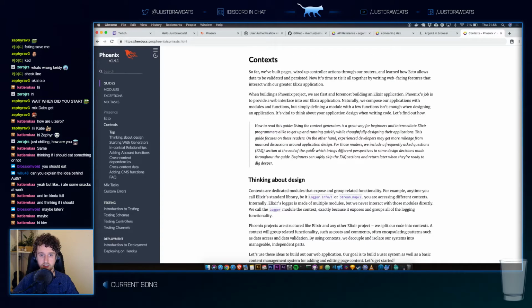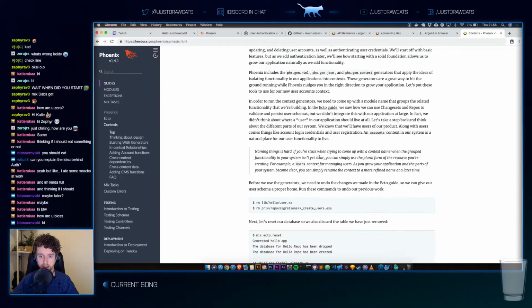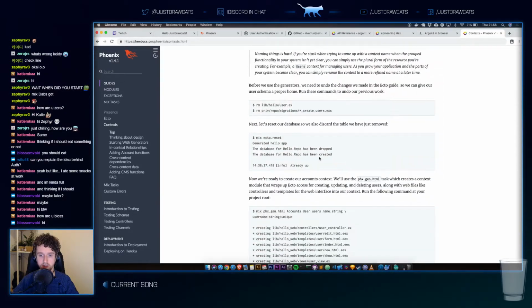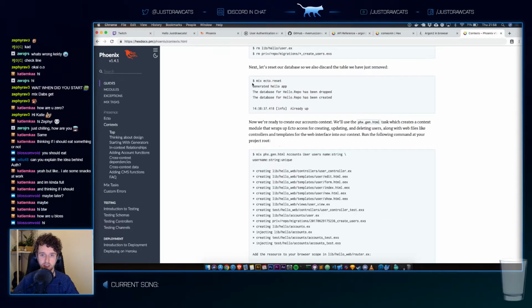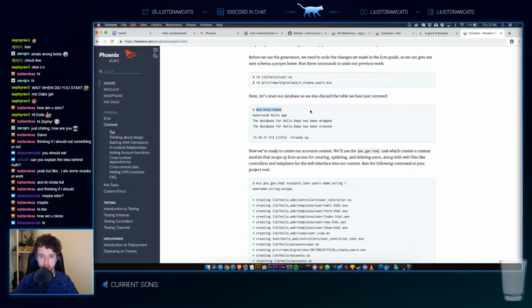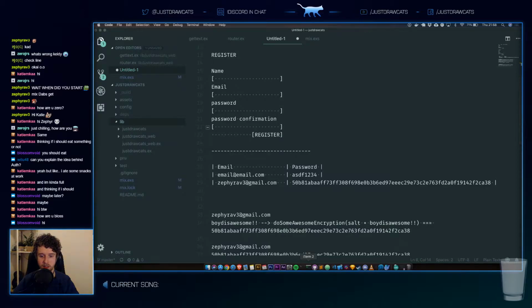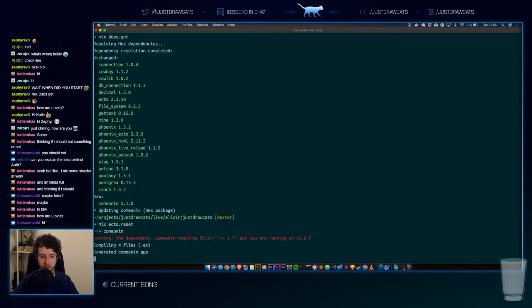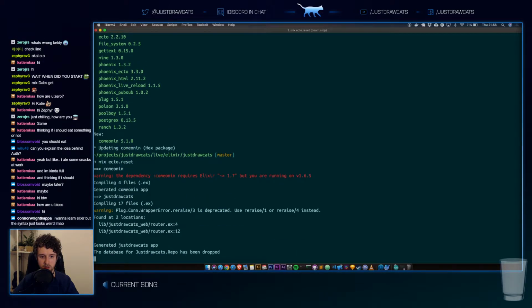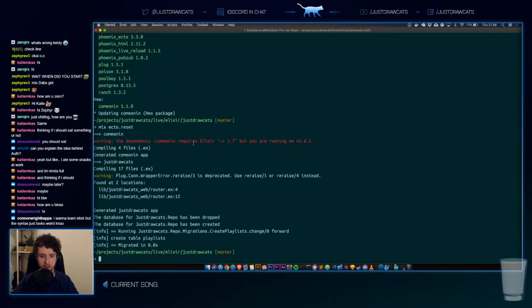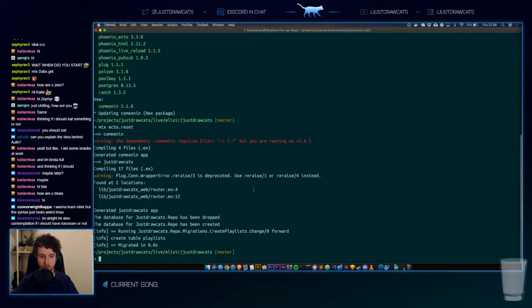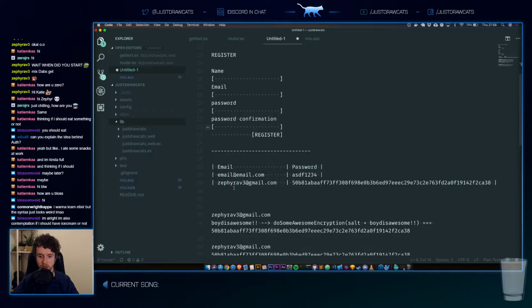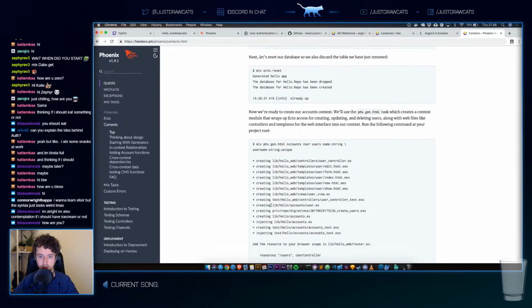So we're going to build a context basically for this, and you're able to generate this actually. So let's do that. Let me make sure that my database is in the right shape. Comeonin requires Elixir 1.7, and we're on Elixir 1.6.5. Oof. Okay, whatever. We'll see if it's actually running into errors, but we'll see that later.